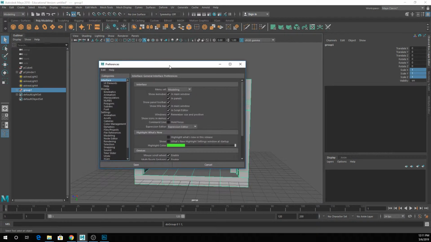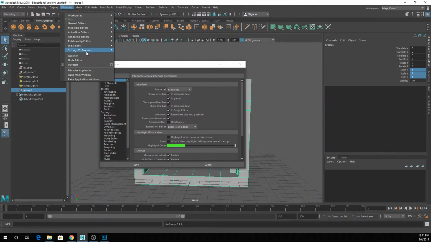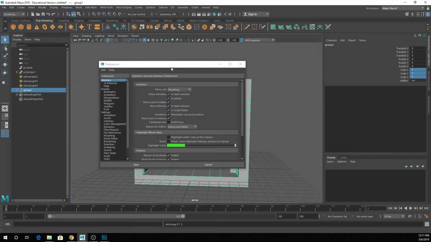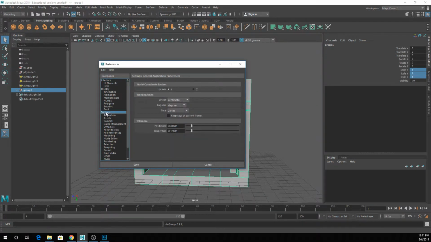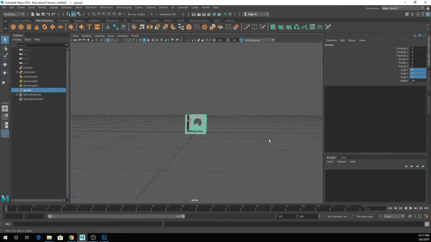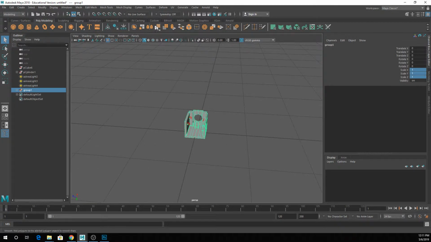units preferences real quick. So again, if you need this, it's Windows, Settings and Preferences, and then just click on Settings. That's where you find your thing for that. So I'm just going to set this to feet. It should scale up your grid accordingly so that each one of these units is one foot.